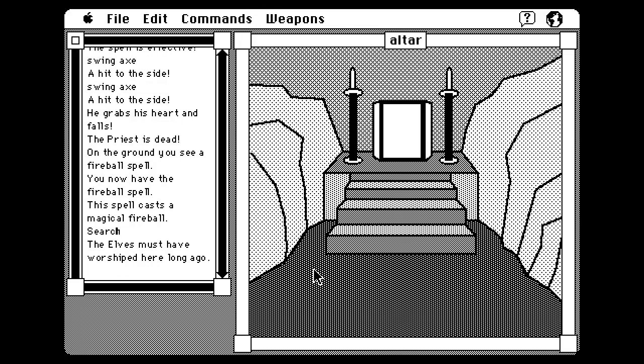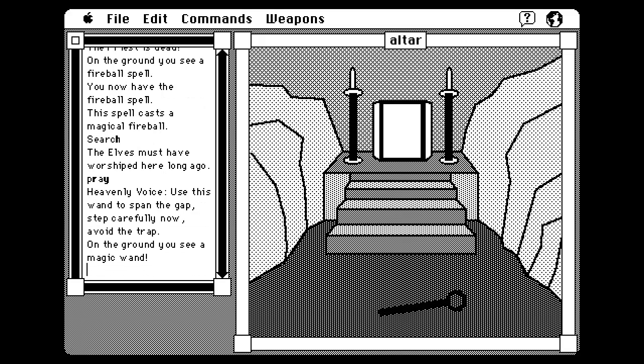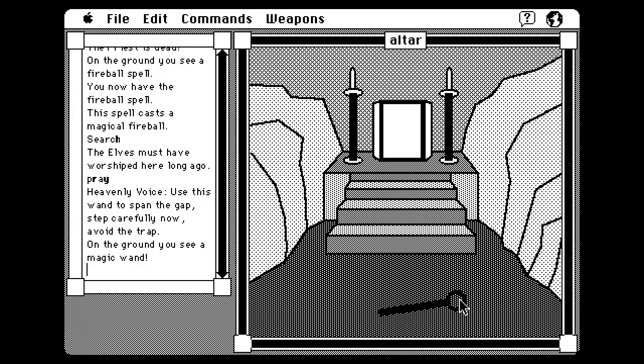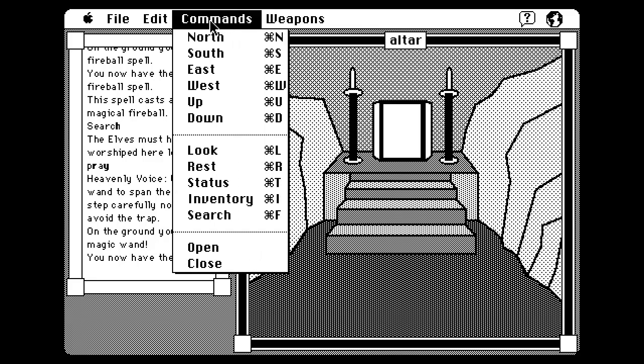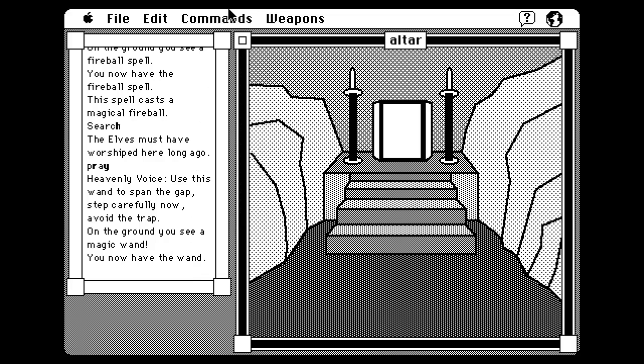Okay, the elves must have worshipped here long ago. So I know that we need to pray at the altar. Heavenly voice, use this wand to span the gap. Step carefully now, avoid the trap. On the ground you see a magic wand. Okay, so we take the wand. So the trap that we're talking about is the snake that we've taken care of.